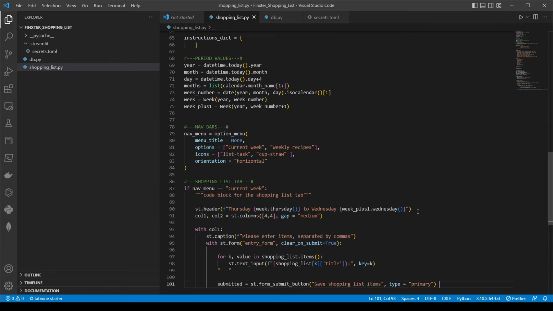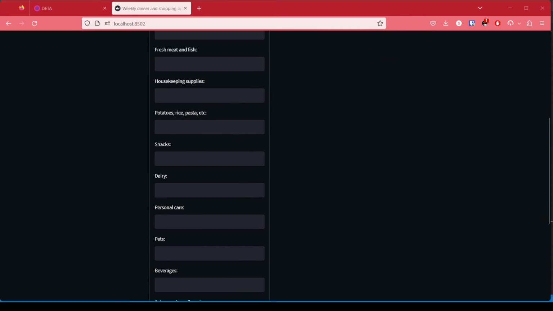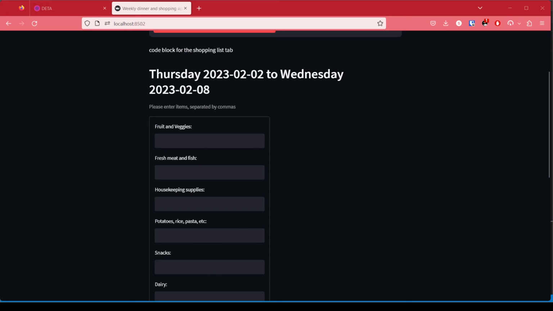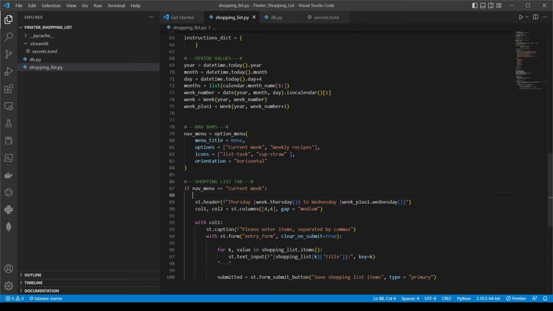Next thing we insert is the first column to enter your shopping list items. It will dynamically generate all the categories as you can see here, and then have a text area where you can input your individual shopping list items separated by commas. I'll also remove this one real quick because this line was just for showing what code block would be used for shopping lists and what code block would be used for the recipes.